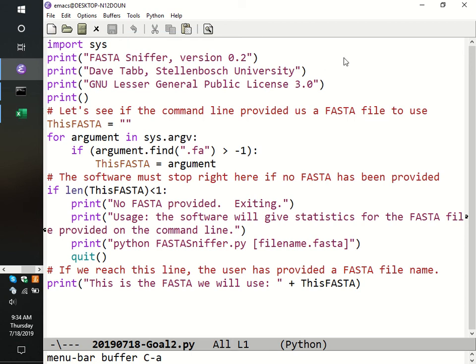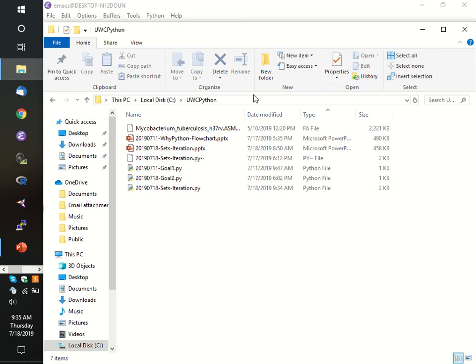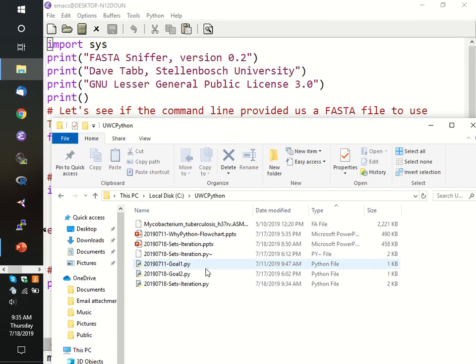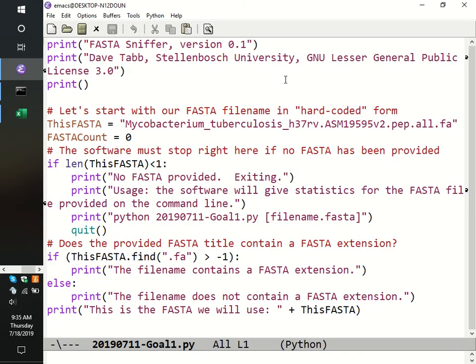So we wanted to change some things about the code. Last week, we provided the name of the FASTA sequence database in a hard-coded form. Does everyone remember that? We can look back at it if you'd like. Oops, sorry about that. I'm going to drag this down here and open up goal 1. This is last week's code. So you can remember last week's code said this FASTA equals, and then it gave that string in hard-coded form.